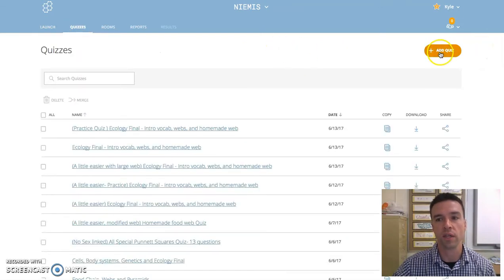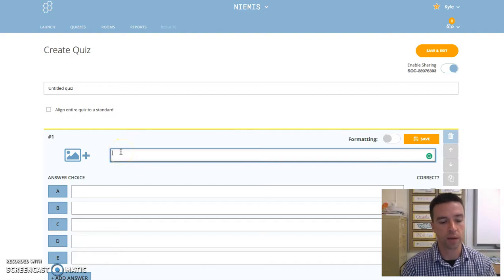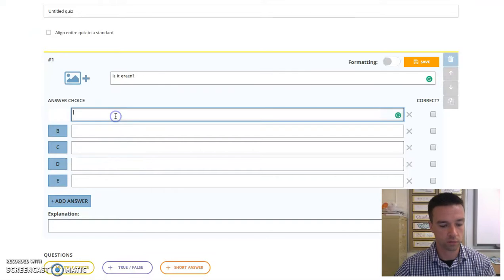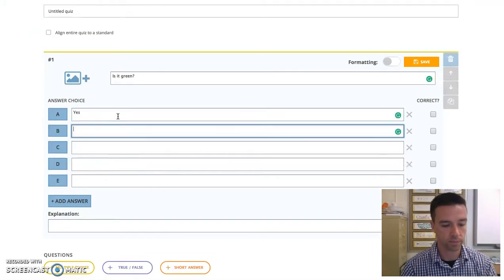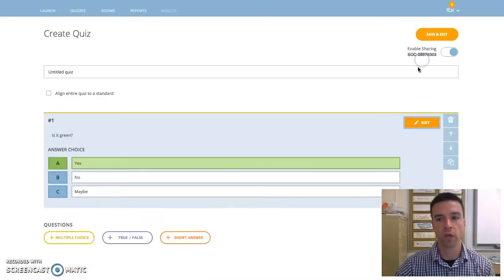Whenever you want to make a quiz, what you would do is click up here where it says quiz, and then you'd hit add quiz. I always create a new quiz, and it gives you three main types of questions. My question will be, is it green? It can be whatever you want. Then you can put in your options: yes, no, maybe. And then over here, you click whichever one is the right one, and then save it. And that's basically it.